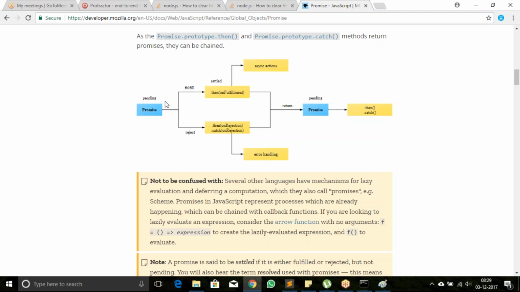See up to here. So if you get anything, that is the fulfillment. If the token is rejected, that is the rejected, and it will go to the error handling. Okay, here we have three states. For a promise, initially, whenever you get a promise, that is the pending state. After that, the fulfillment state. If you get it, that is the fulfillment state.